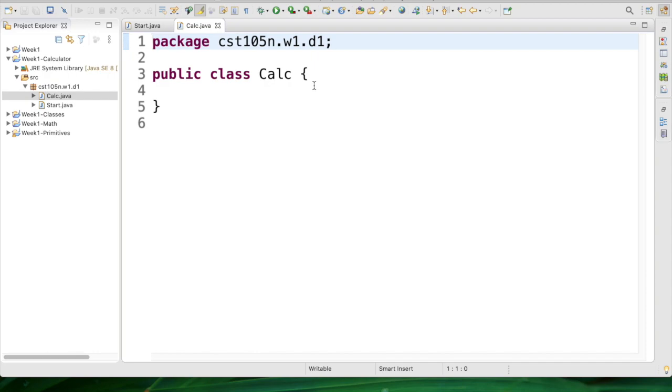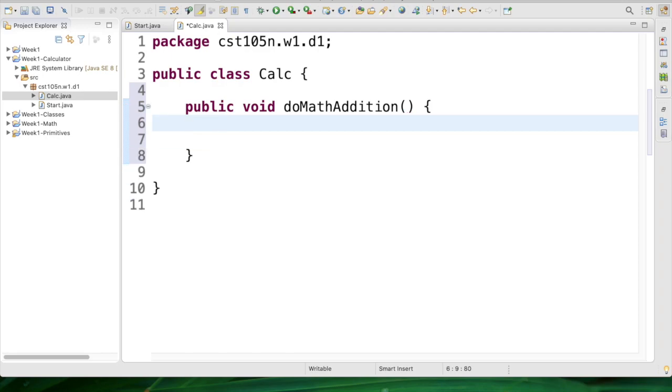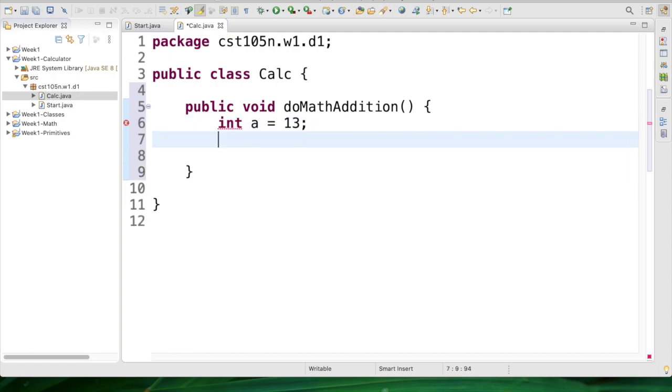So let's go ahead and make a method inside of our calculator class. We're going to call it public because we want to get access from outside this class. We are not going to return anything. We'll talk about return types later on. We'll say do math addition. Okay. And to keep this simple, we are going to just go ahead and create int a equals 13, and int b, and we're going to go ahead and make that 6.